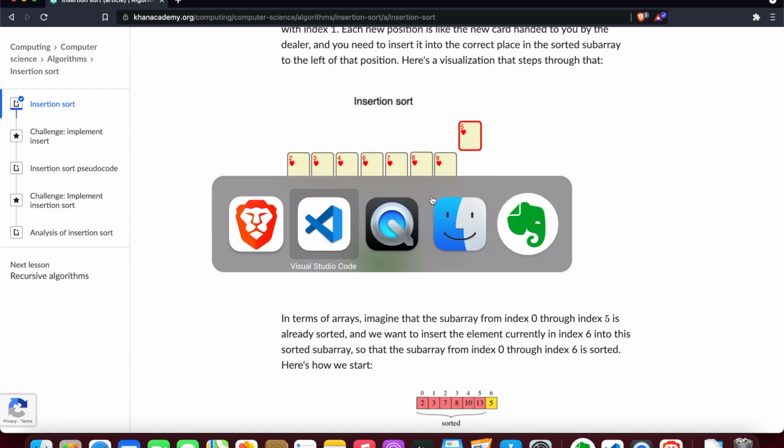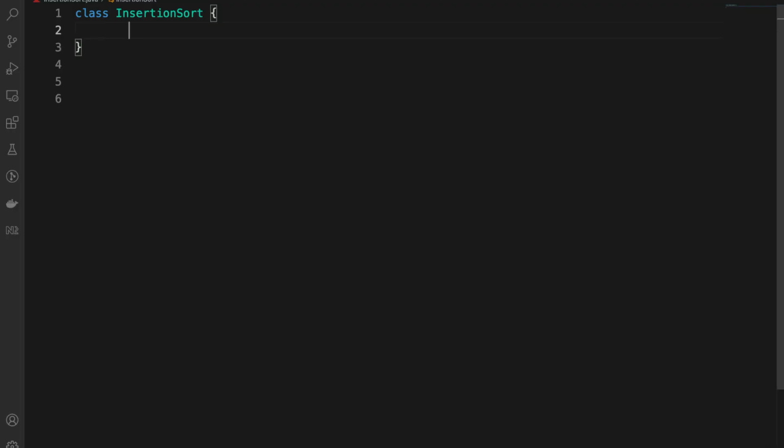Now let's write some code and let's see how that works. So I've created a class called Insertion sort, and in this I'll be defining a method called Insertion sort, and that method will accept an array and it will sort this array based on the same algorithm that we discussed, and it will send back an output.